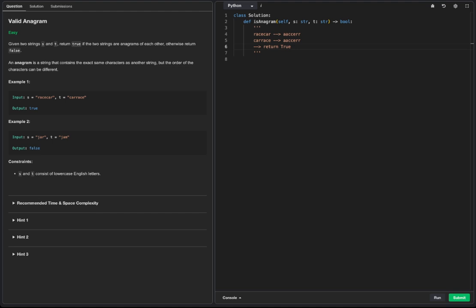In the second example, we're given two strings, jar and jam. Jar has one A, one J, and one R, and then jam has one A, one J, and one M. And you can see these two are not equal. So we would then return false.